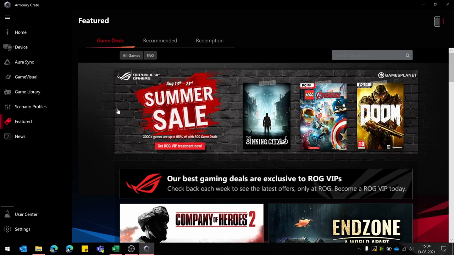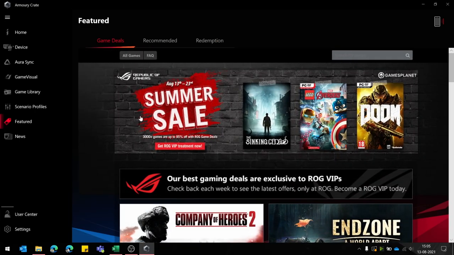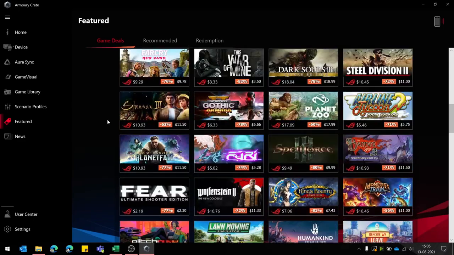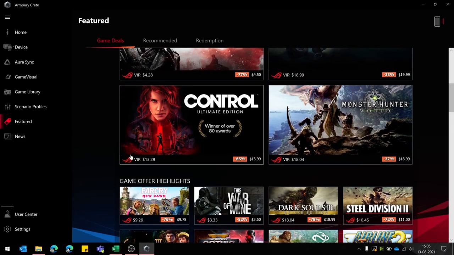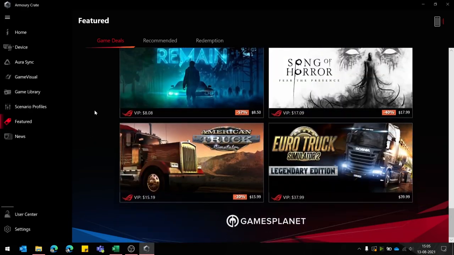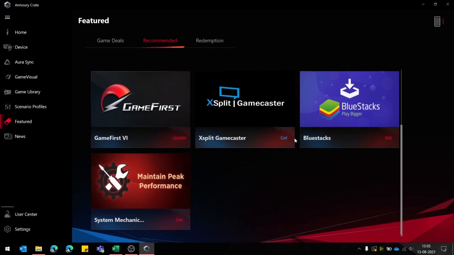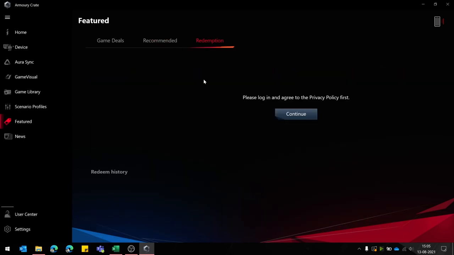Now, next up is the featured section where you'll be able to see game deals, recommended apps, and you can also redeem some exciting deals specifically tailored for our consumers. So right here in game deals, you'll have multiple games that are discounted and available for VIP, ROG VIP members as well. So you can buy some games here if you feel like it. And you can also switch over to recommended section to see what all you can install for your laptop. And the redemption option will open up once you log in to the ROG Armory Crate.